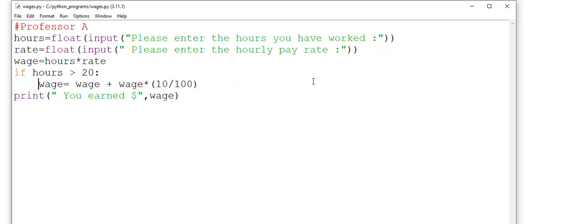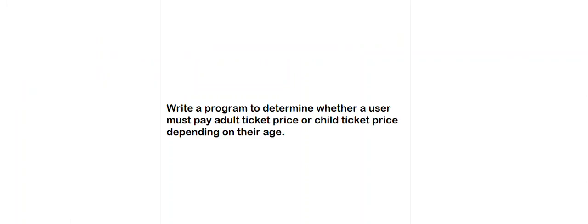So let's go ahead and see another example that I have prepared for you, and let's see if we can write an if statement for that as well. Please read this problem carefully. It says: write a program to determine whether a user must pay the adult ticket price or the child ticket price depending on their age.